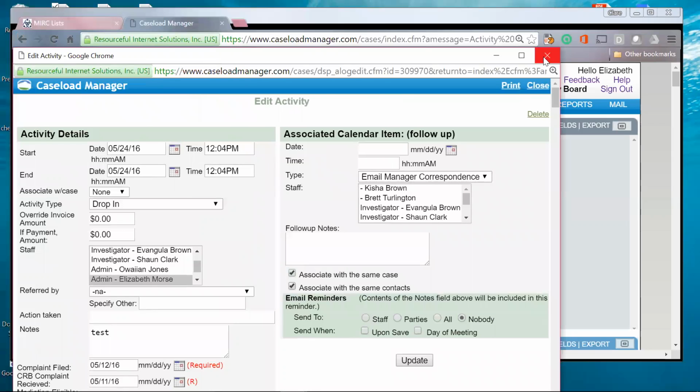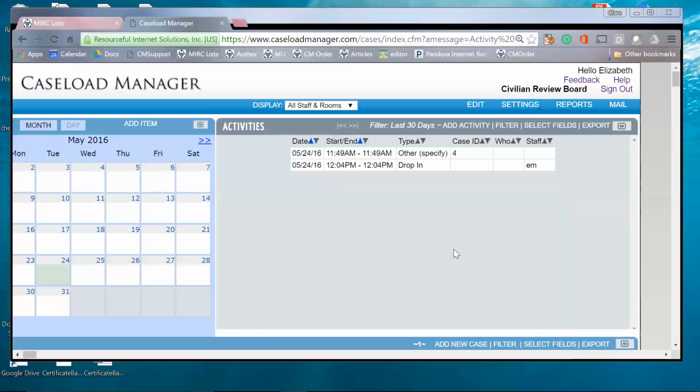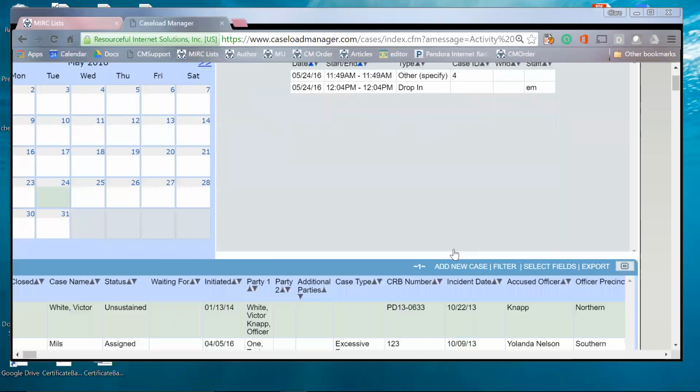So if we have an activity, do it from within the case, not from the main screen. Whenever you're working on a case, you want to click on the case first, and then from in there, click Add Activity, Add Calendar Item, et cetera. It will already have the right people added to it.